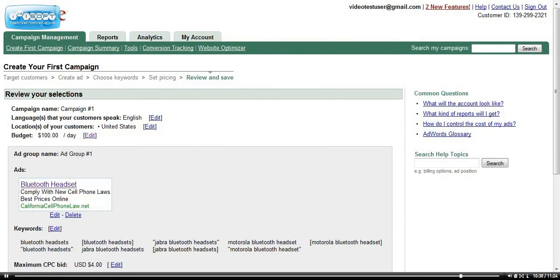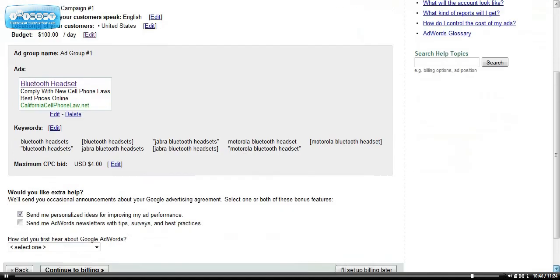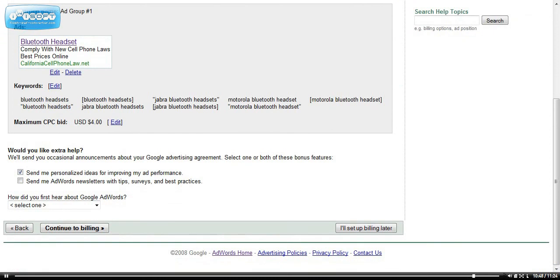Okay, now you can see that we've gone through the process. We've targeted the area that I'm looking for, created the ad, chosen the keywords, set our pricing, and now we're going to the review and save area and showing my ad, keywords, showing my max CPC, and then here you can choose whether you want to get extra help, send personalized ideas for improving my ad performance, AdWords newsletters, so on. And you can choose these or not, and then you would continue on to billing.